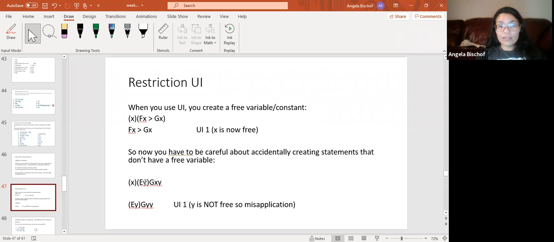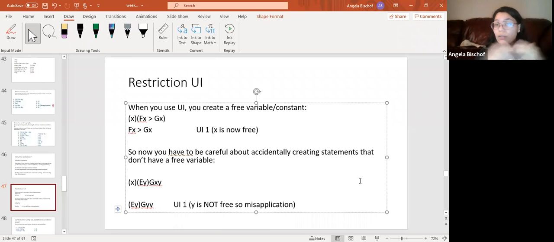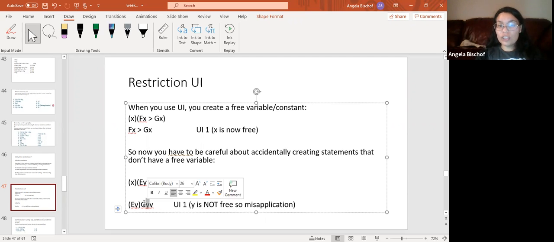So we have for all x, there exists a y such that xGy. If you use UI and you use y, which you can use, right? With UI, you can use any constant, any variable you want. But when you use UI and you use y, you end up creating there exists a y such that yGy. So now the statement is saying that something is in this G relation with itself, and that's not valid. So you can still use UI on statements like this, but you need to use a different variable.